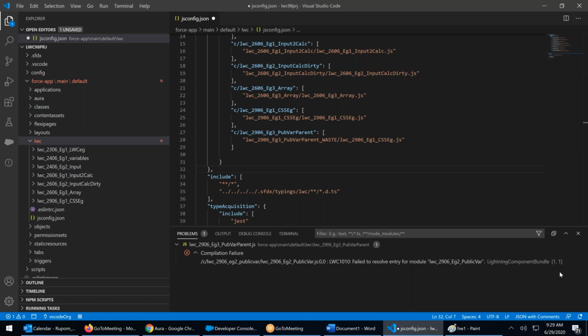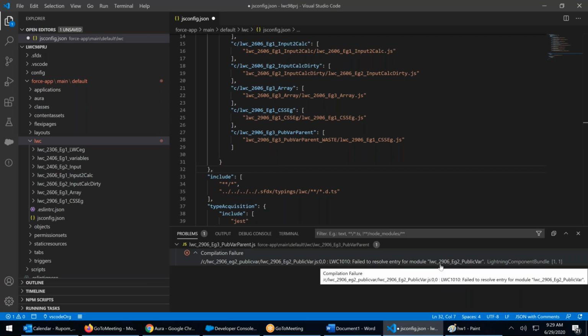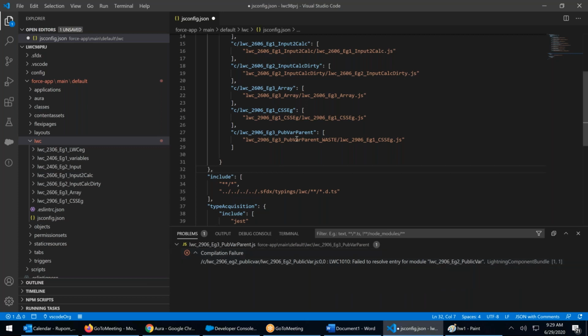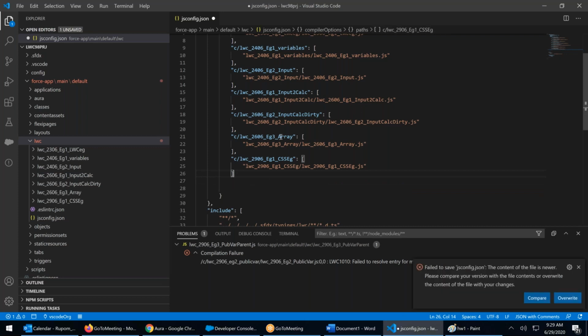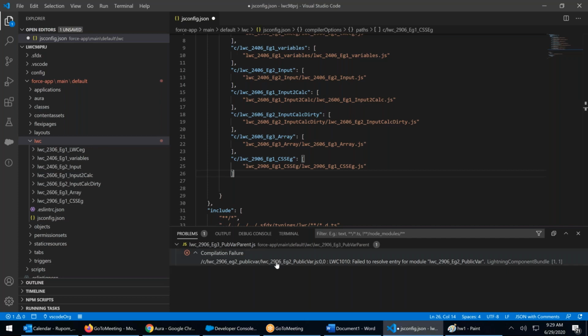What's the compilation problem? LWC PublicVar. This is the one which we have created. So let me delete this. Let me remove the comma. Control S. There is a problem. Where is the problem, right?